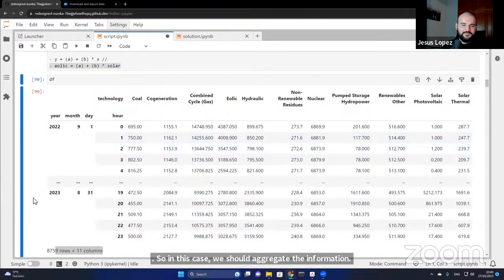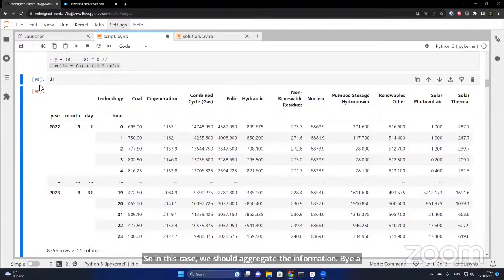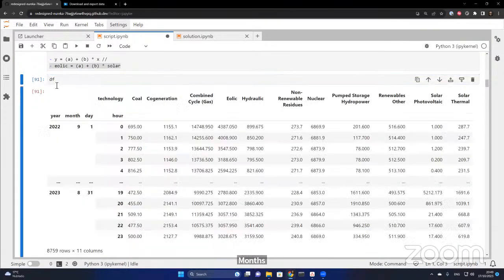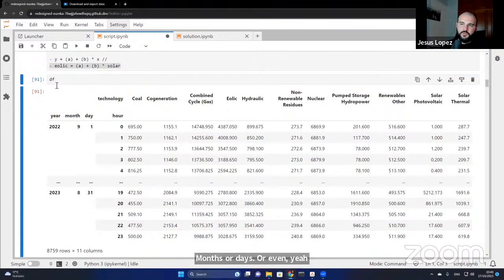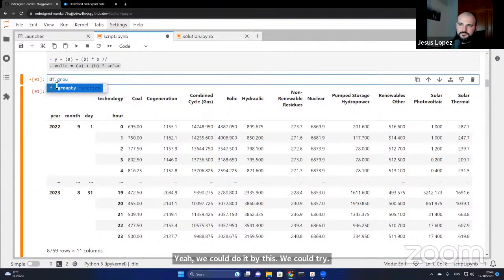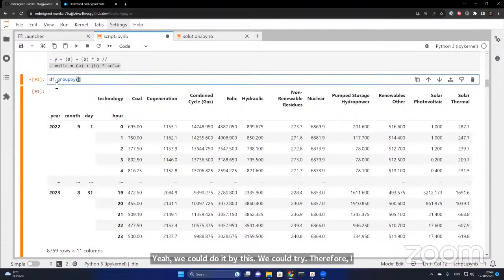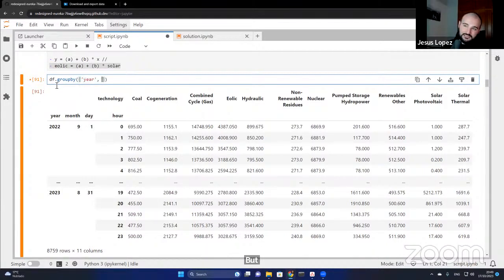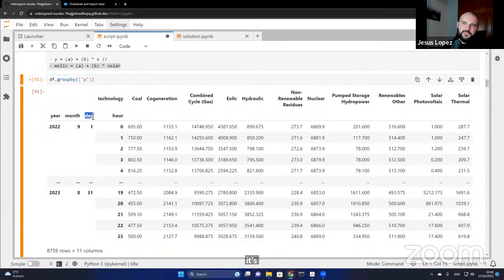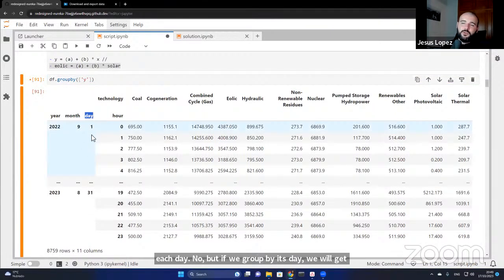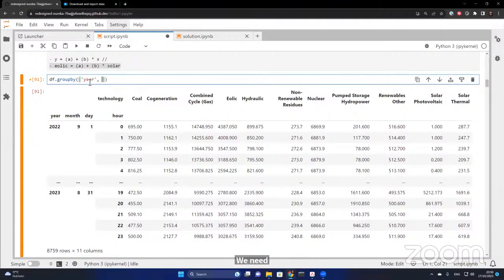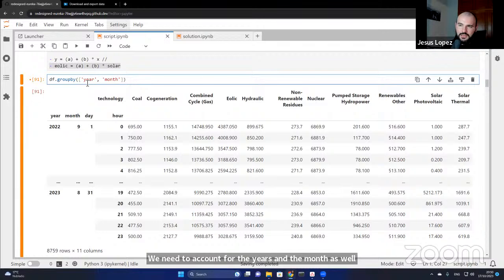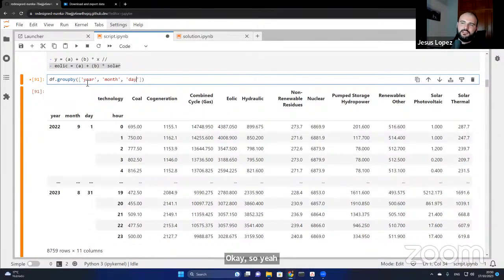months or days, or even days. Yes, we could do it by days. Therefore, I want to group the data by each day. But if we group by each day, we will get just 31 rows. We need to account for the years and the month as well. So year, month, and day. Yes, and now we are aggregating correctly.